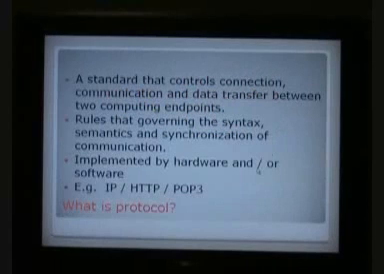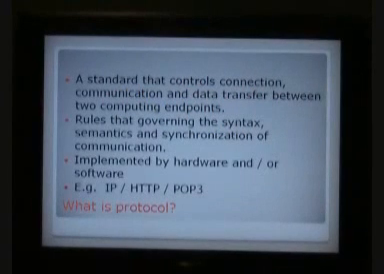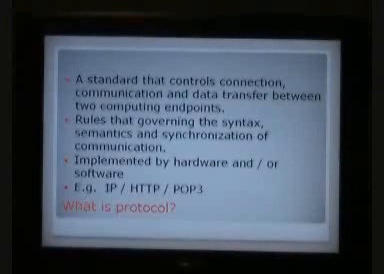Before we investigate the working principle of Bluetooth, we first have to take a look at the question: what is a protocol? According to definition, a protocol is a convention or standard that controls or enables the connection, communication, and data transfer between two computing endpoints. It can also be described as rules governing the syntax, semantics, and synchronization of communication. Protocols may be implemented by hardware, software, or a combination of the two.